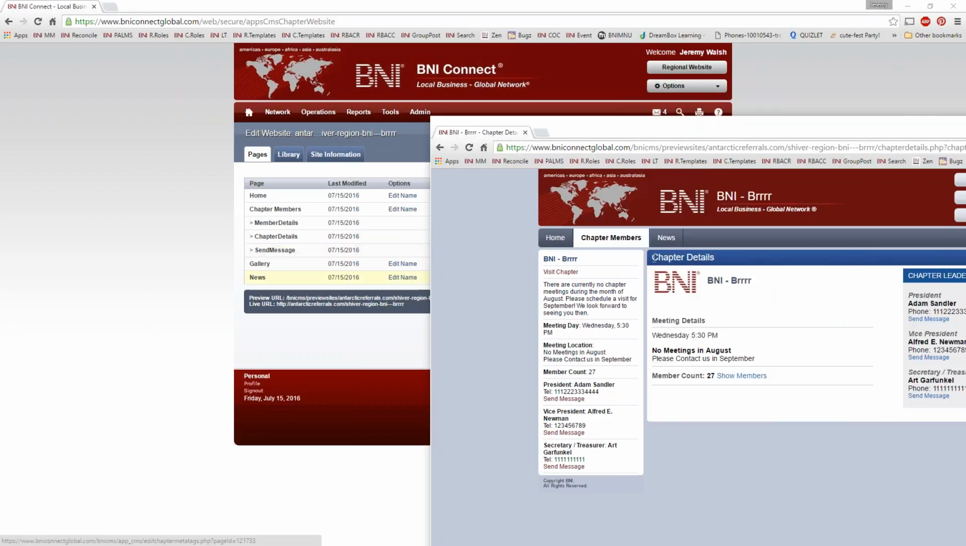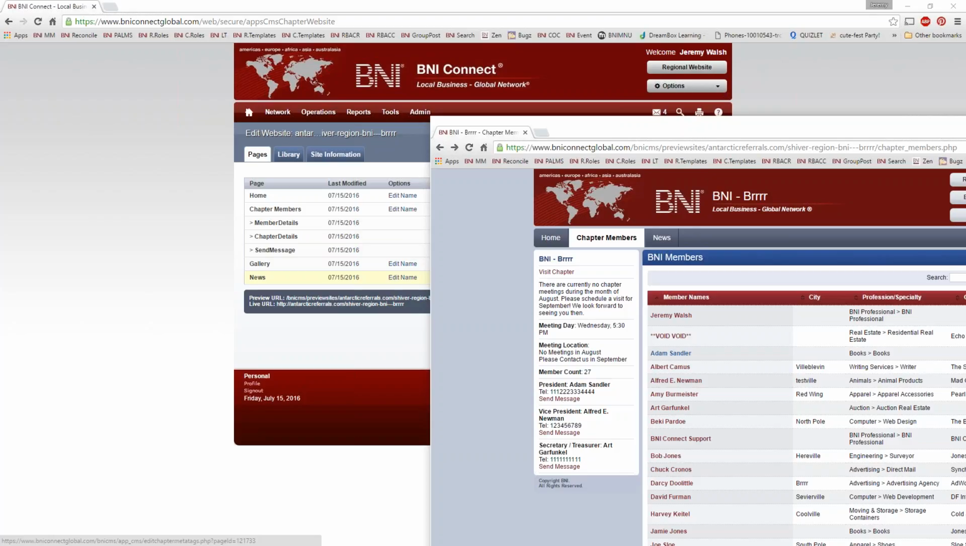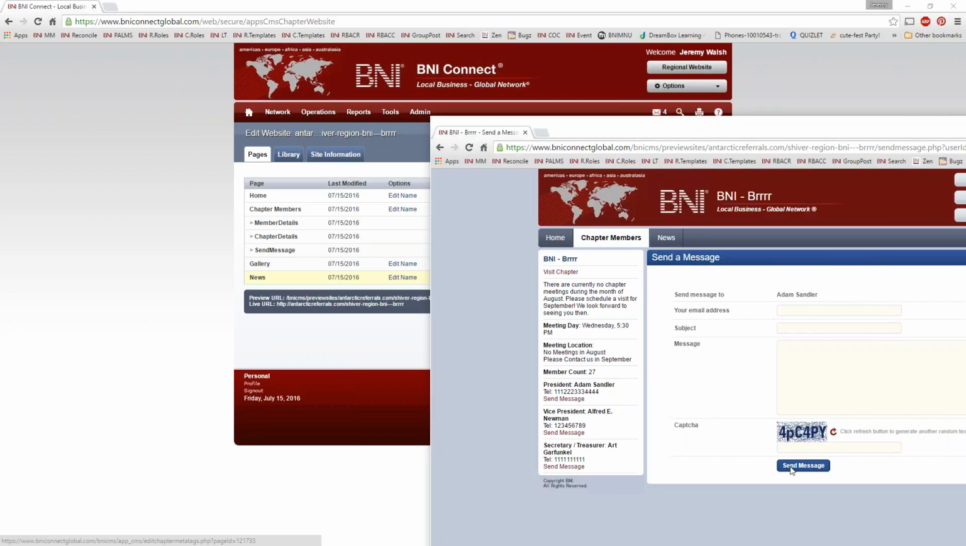And then send message, let me go back. If I click on the send message option, which I don't have enabled on this particular profile, but let me go to Adam Sandler. So send message, this allows somebody to send a message to that member. This is the send message page.